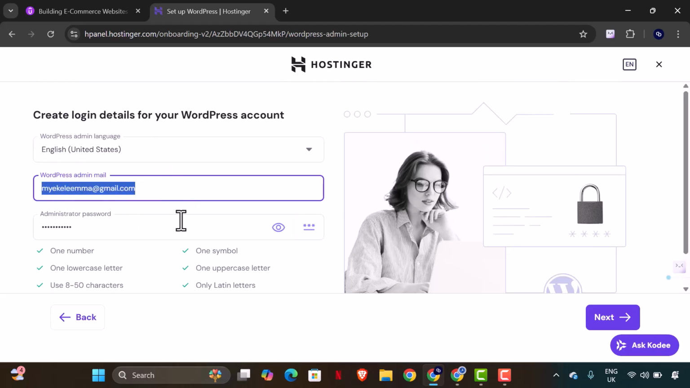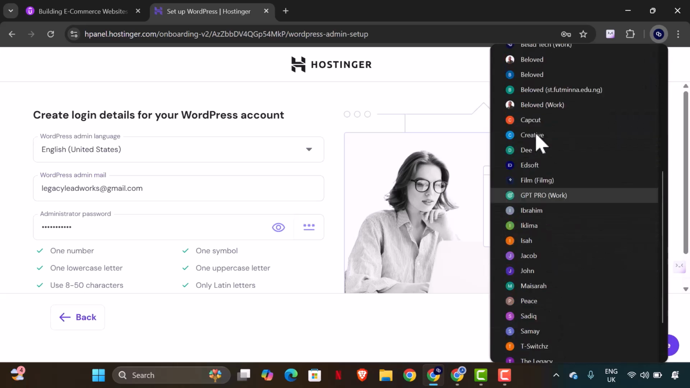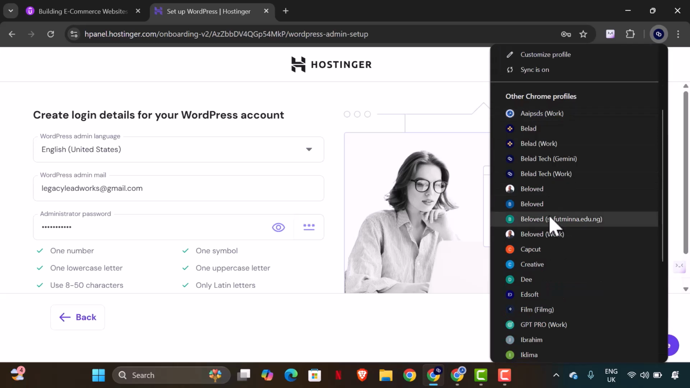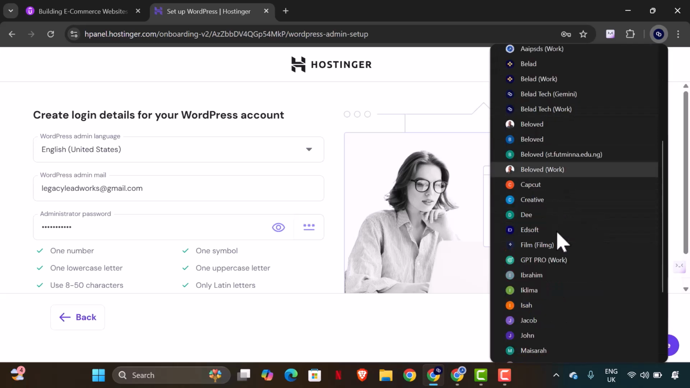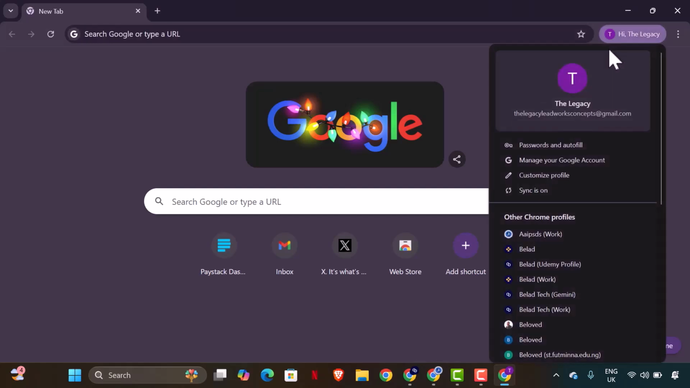My WordPress admin email for this will be legacyleadworks@gmail.com. I just want to use that because I have a separate mail opened for the brand. So I'm going to use that as my admin email. Then I'm going to have my password. These are what you're going to use to log in basically. So when you check this mail, this is the mail I'm trying to use.